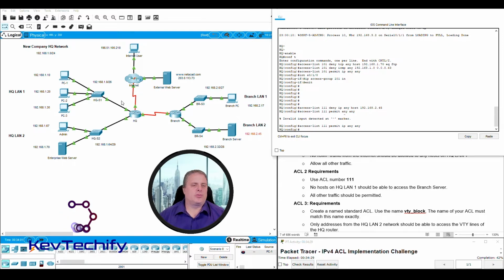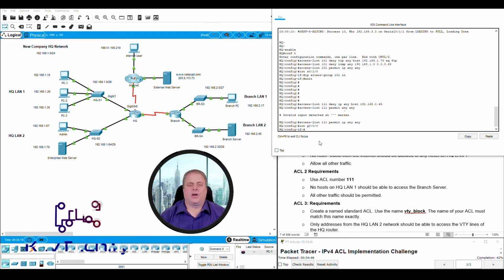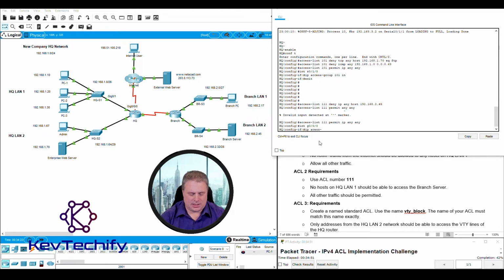Once again, we're going to apply it to this interface right here because it's as close to the source as we can get it. I mouse over it, and this is gig 0/0/0. So let's go into the gig 0/0/0 interface. So interface gig 0/0/0. And now we can go ahead and apply that. To apply it, it's ip access-group, and then the number of it, once again, we are using 111.